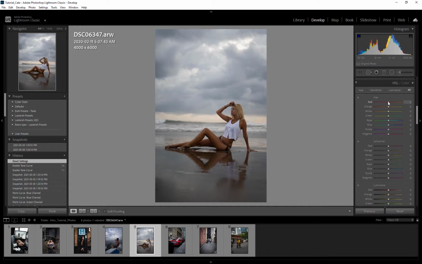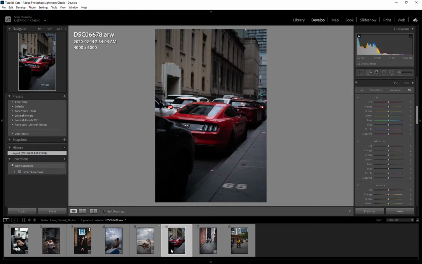If we grab the red slider and move it towards the orange, it's going to make anything that's red in our scene turn to orange. As well, if you move it more towards the red, it'll start going past red into the pinks. This works for all these separate sliders, same with the orange if you want to make it more towards the red, or more towards the yellow.